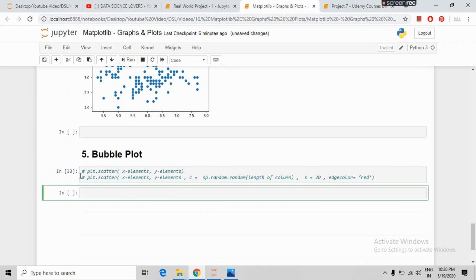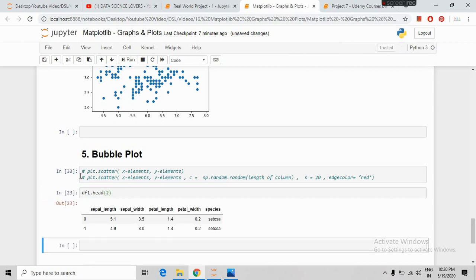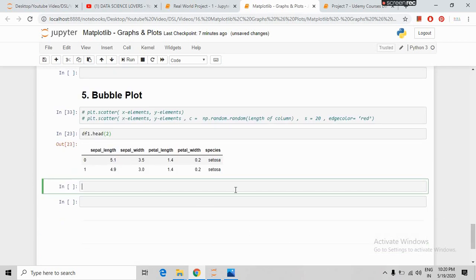The bubble plot is similar to the scatter plot but with a little difference. The syntax of the bubble plot is plt.scatter, which is similar to the scatter plot, and the axes elements, in this we will choose the petal length and the petal width.